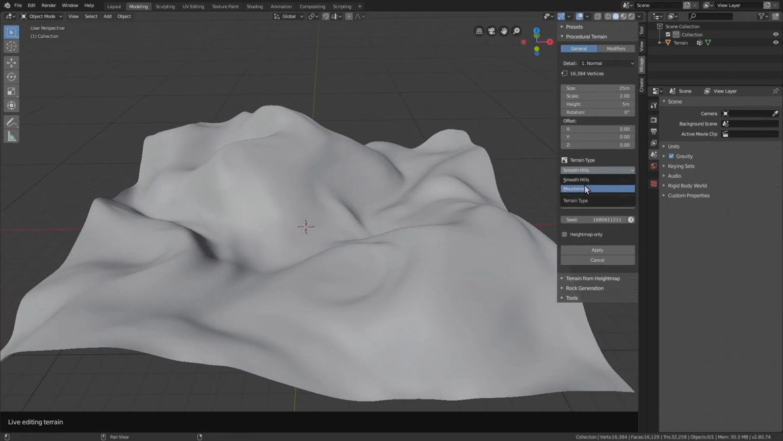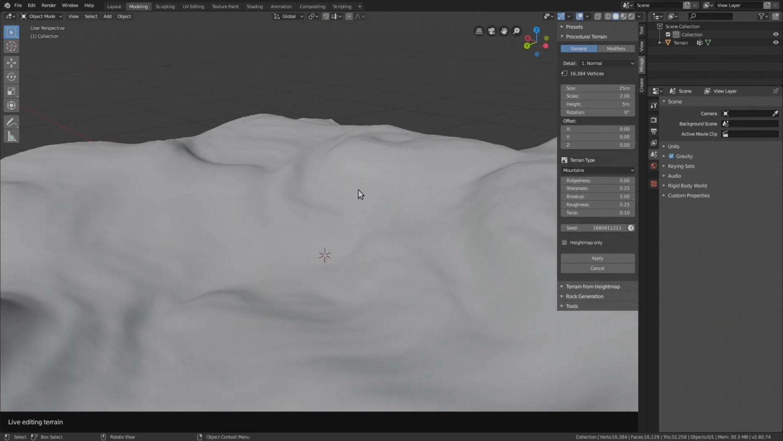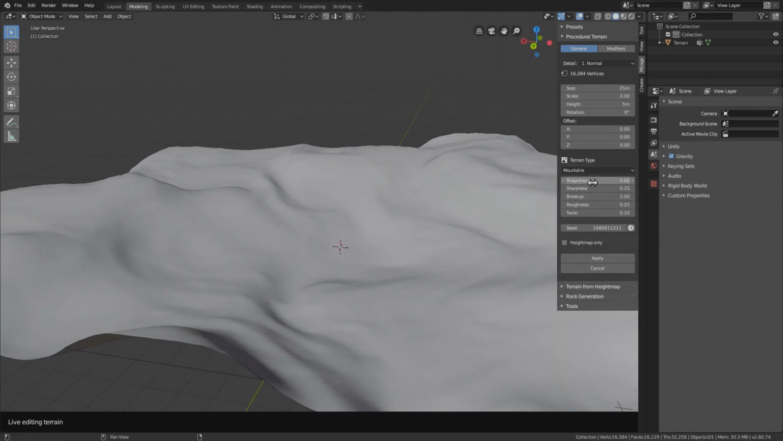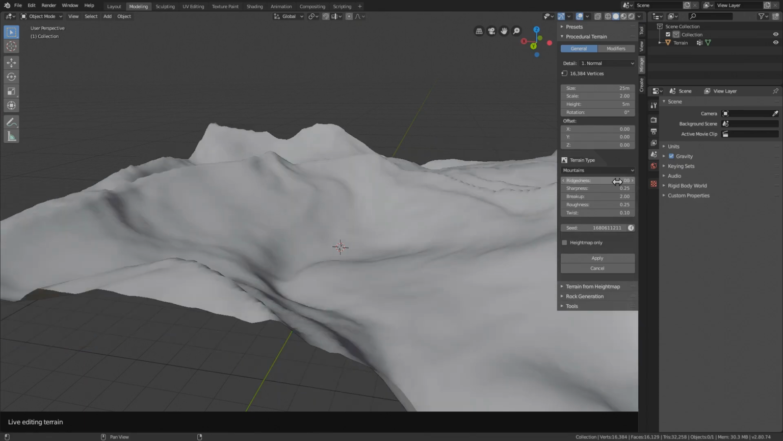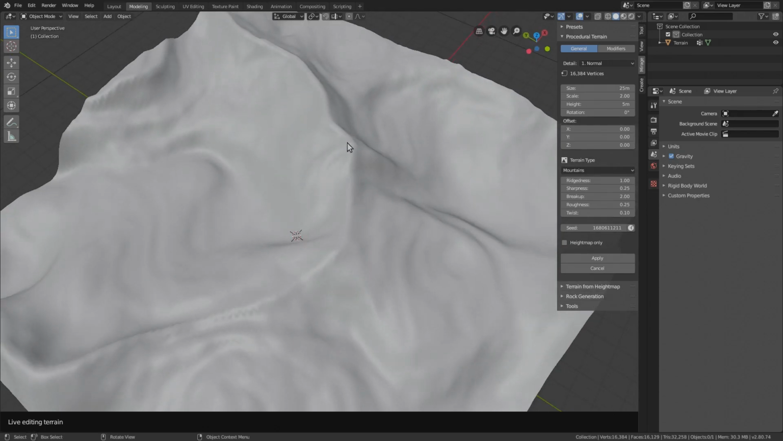Alright, let's check out Mountains. As you can see, it's already a bit rougher than the hills type. The first setting, Rigidness, lets you create these narrow, spiky mountain ranges.